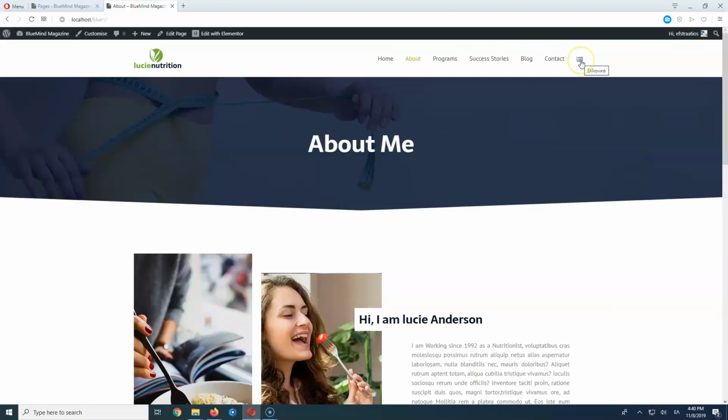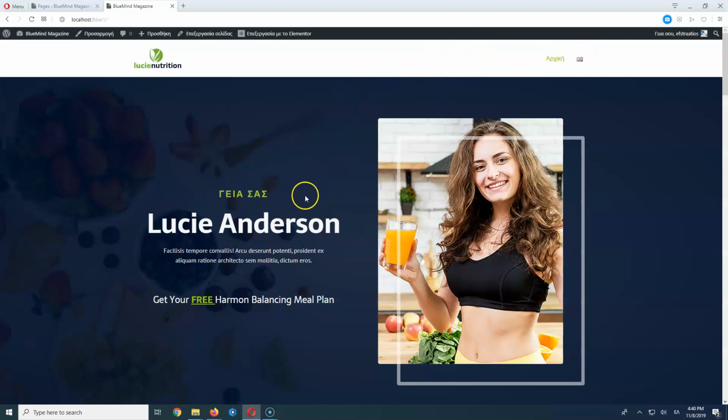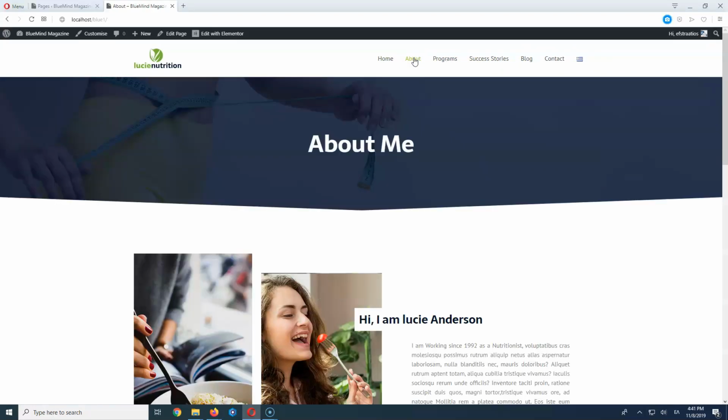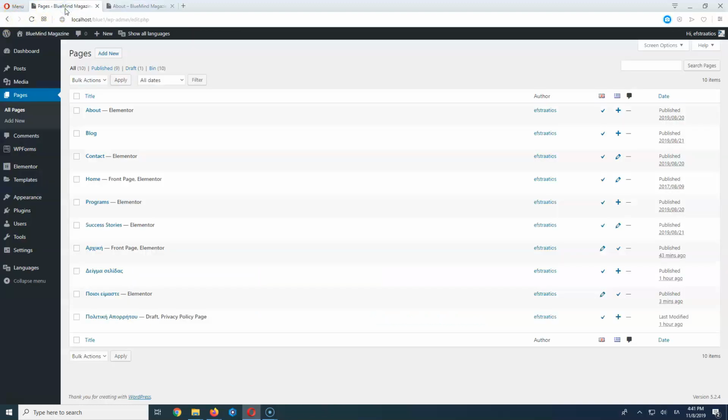if someone is in the About page and just clicks the Greek flag, he will not go straight to the home page of the Greek version. I want him to go to the translated page of this one, of the About page. This is why you assign the page to the translated version of the page. Okay, I hope I made myself clear. If you do not assign the page, he will just click and go to the home page of the translated site.